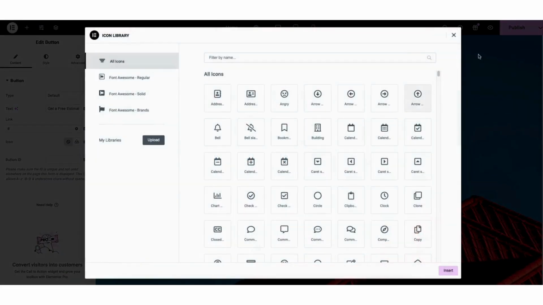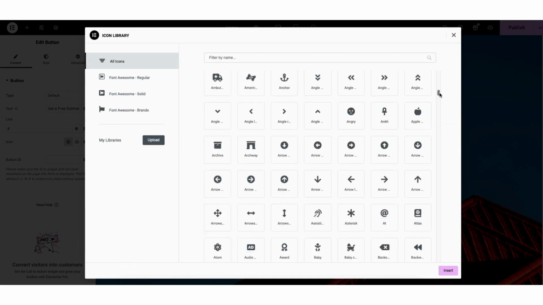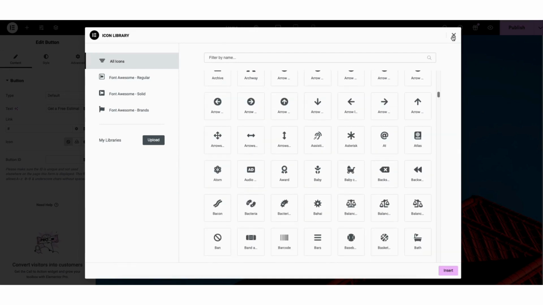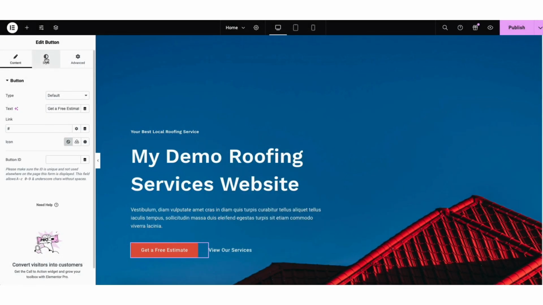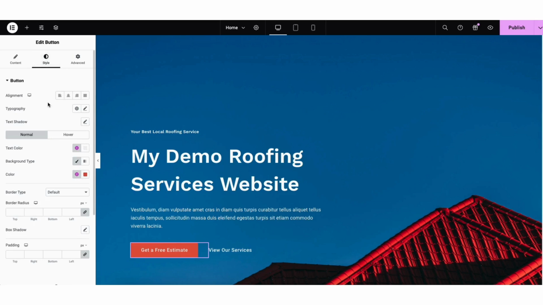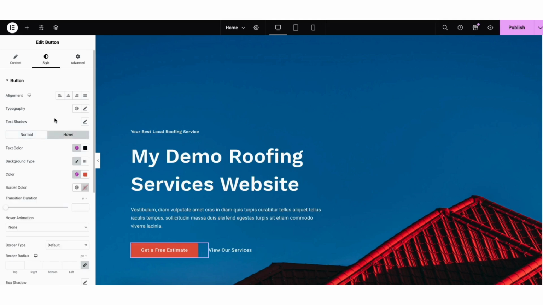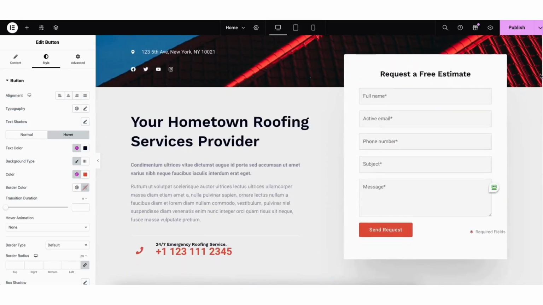If you click icon library, you can view icons you can add to the button. If you click style, you can change the alignment of the button. You can make changes to the font used and colors for the button. If you click hover, this is where you can make edits to the font and colors on the button hover. I'll scroll down a bit on the page.